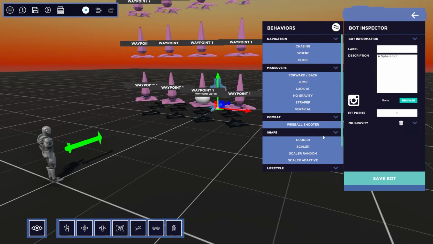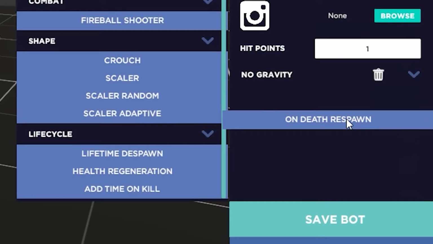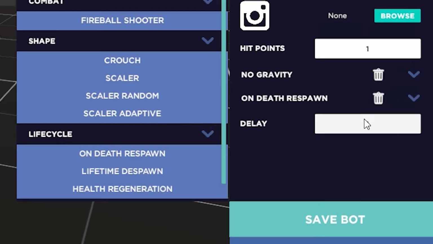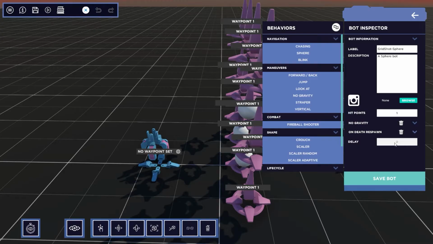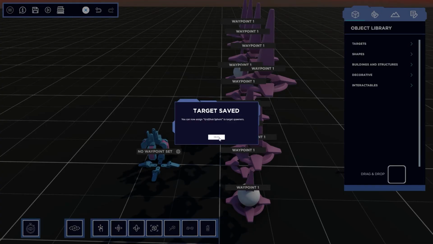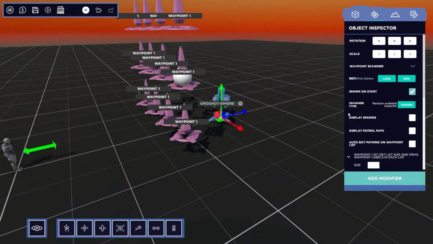And the second thing we need to do is on death respawn, which then makes the target come back to life after it's been shot. Set the delay value to 0, which means it will instantly come back. Finally, give a name to your bot and click the Save Bot button at the bottom. Finally, there's just one more step.